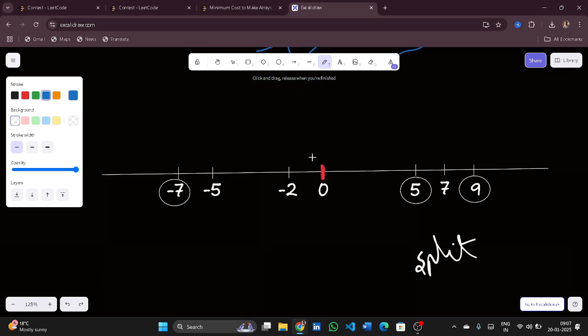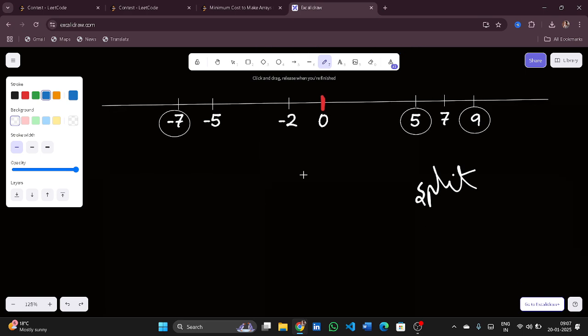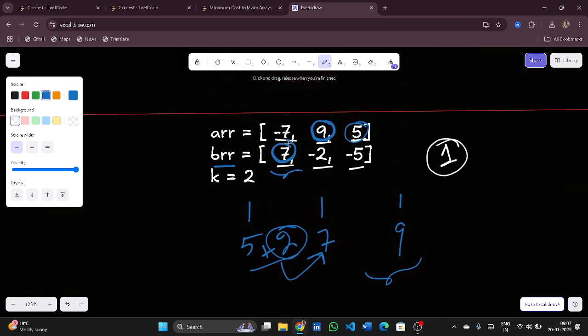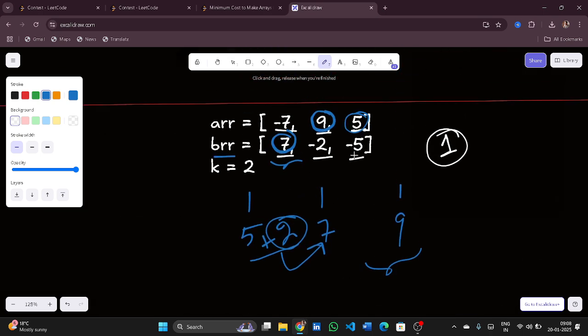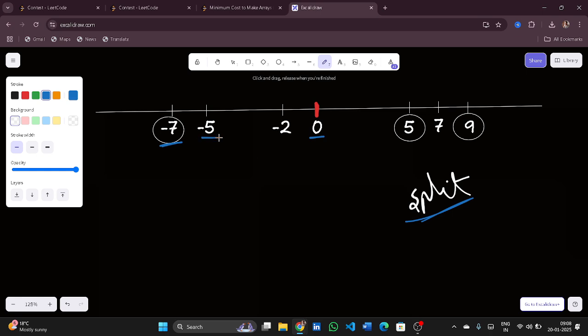So that's why I have these elements as integers, right? Here it is 0. Now minus 7, 5 and 9. These are the elements in ARR. Now instead of splitting this, I am taking the elements in this format. In this array, minus 5 comes first, minus 2 comes next, and then 7.